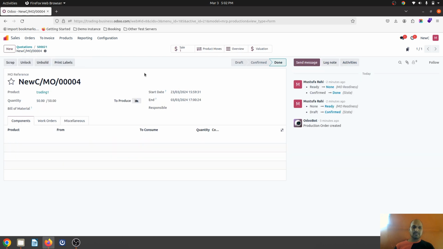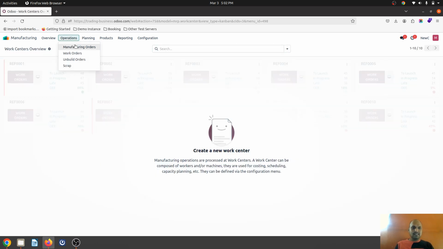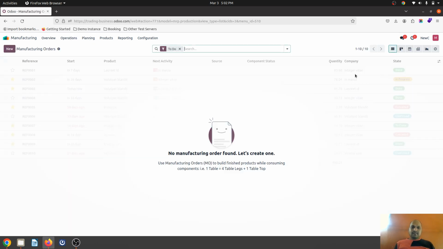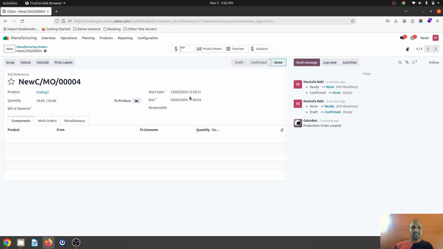So the expected date was something else, but if I go to manufacturing, I would find that. Here, this SO21 should start in 20 days because I don't have any manufacturing lead time, but I want this after 20 days, so it should start after 20 days. So the expected start date was 23 March and today is 3rd March.